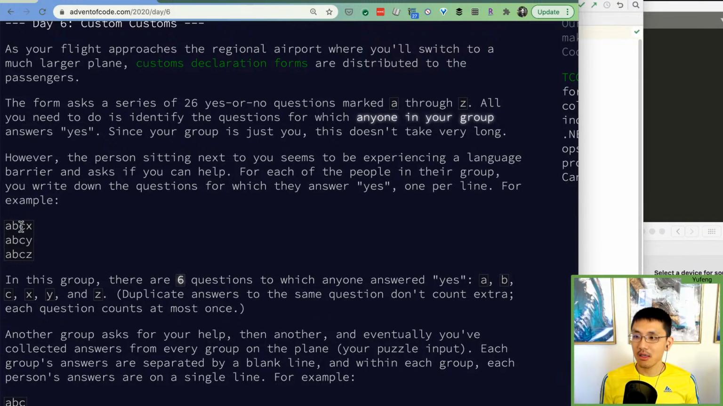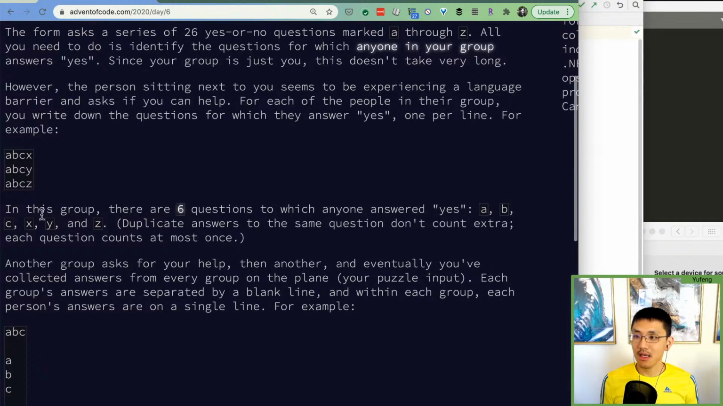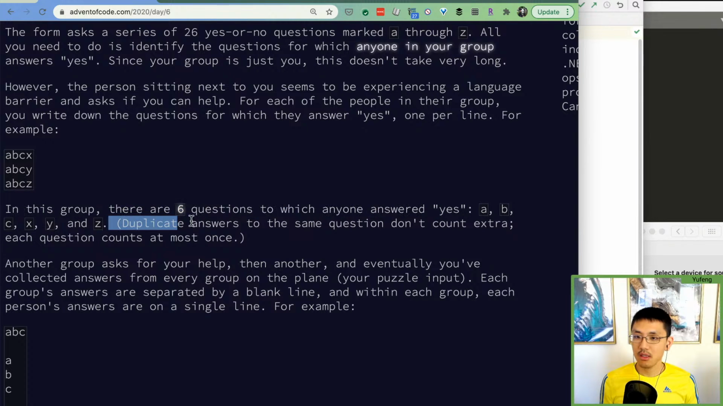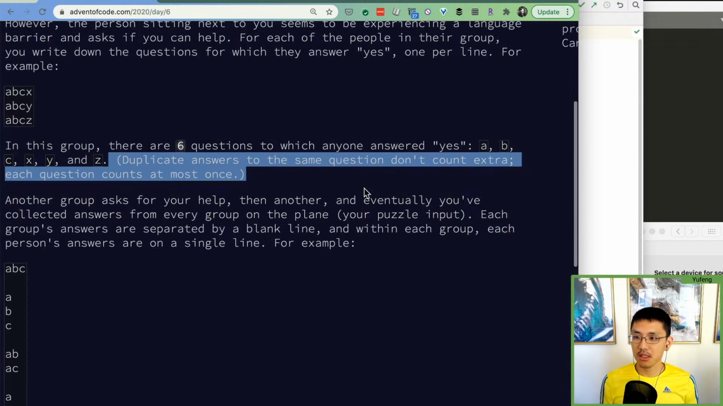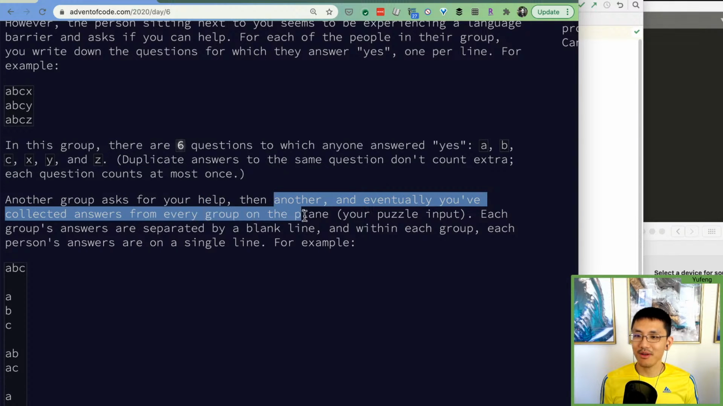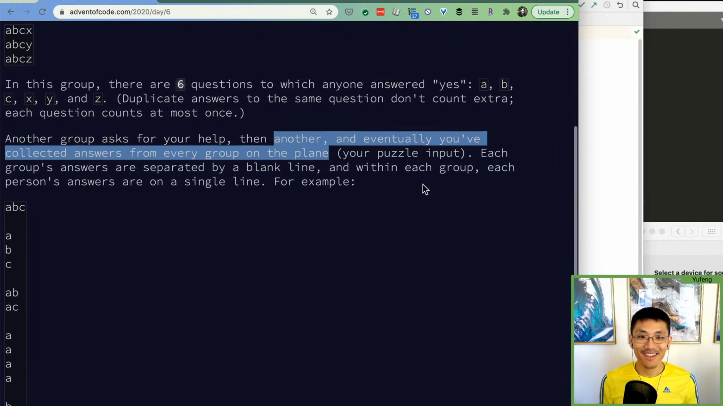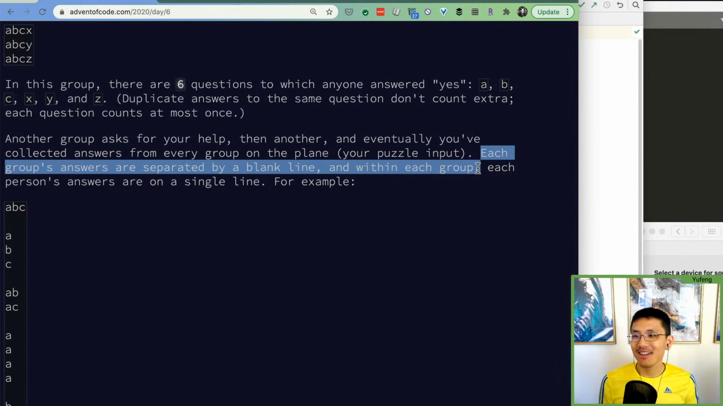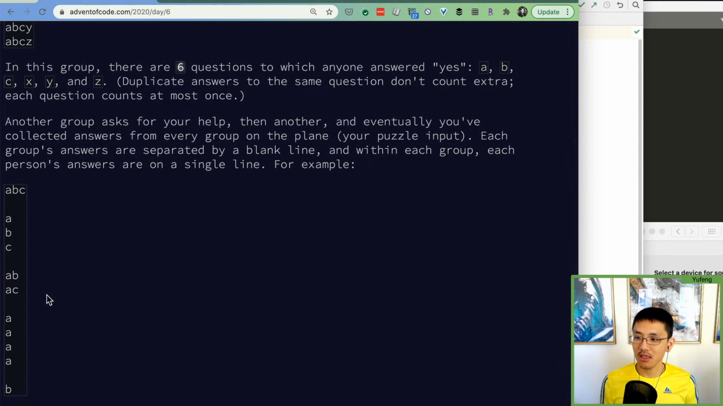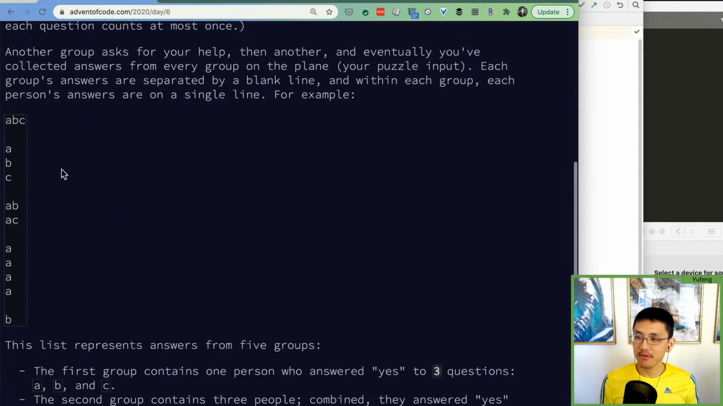All right, so this looks like a set union. In this group, there are 6 questions to which anyone answered yes. Yep, that looks like a set union. Another group asks for your help, then another. Eventually, you've collected answers from every group on your plane. Just a customs whiz kid here. Each group's answers are separated by a blank line, and within each group, the people's answers are on a single line. This list is 5 groups.